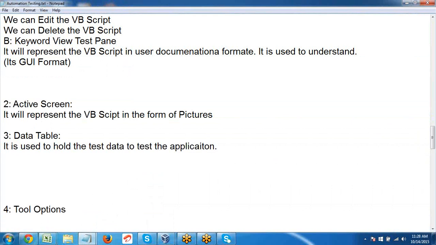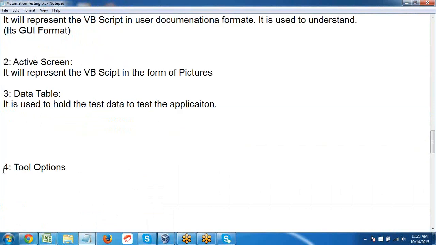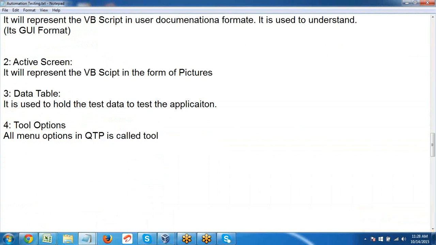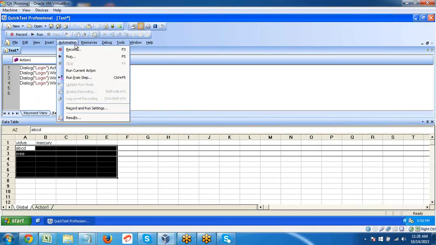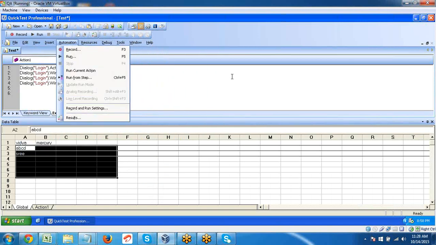So in detail, in the coming classes you will get to know. I am just explaining the parts of QTP. Tool options means all the menu options in QTP. Every day you are learning these tool options.